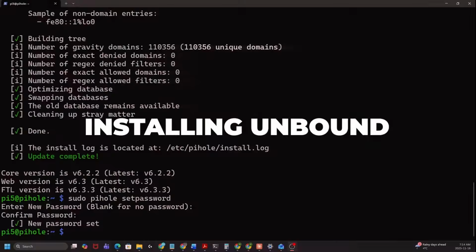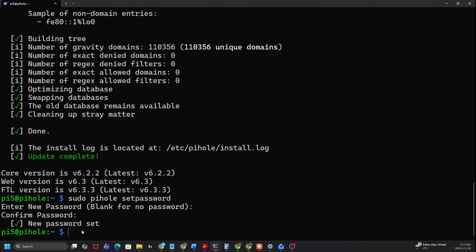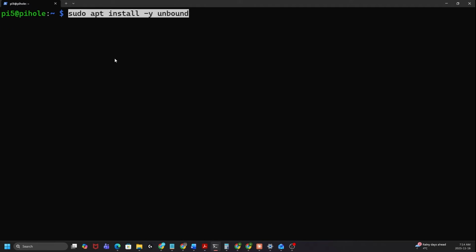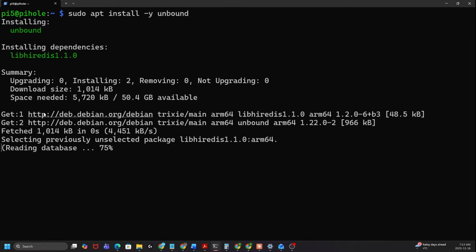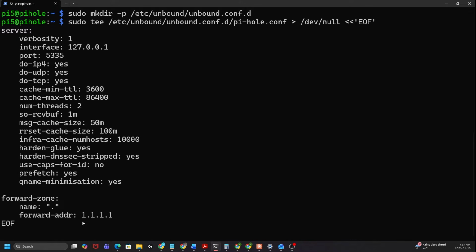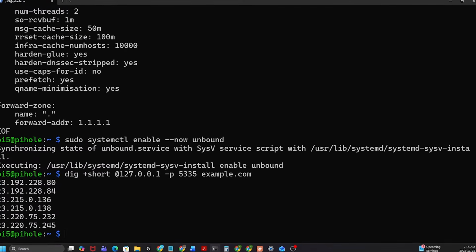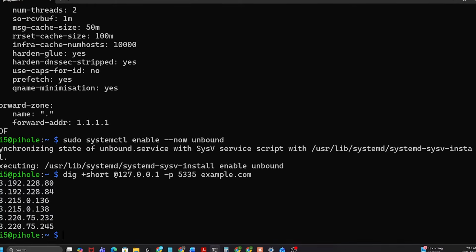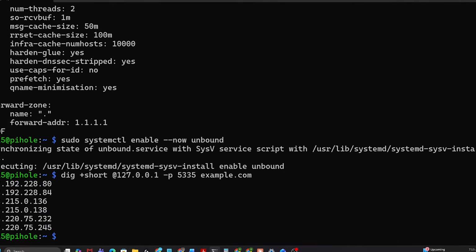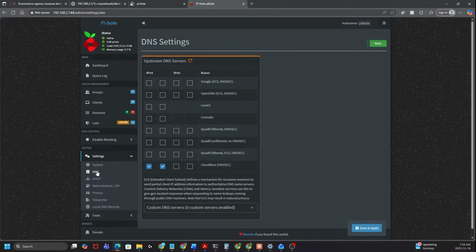We'll now be installing Unbound, which makes the Pi-hole do private recursive DNS locally. You can do that by running this command, which I've also included in my description: sudo apt install -y unbound, and then the sudo mkdir command as well, where you paste this block of code, which I placed in the description as well. Once you run that, the next step is to run sudo systemctl enable unbound, followed by dig +short @127.0.0.1. And if dig returns an IP, that means Unbound is working. In the Pi-hole settings, I'm setting upstream DNS to Unbound.